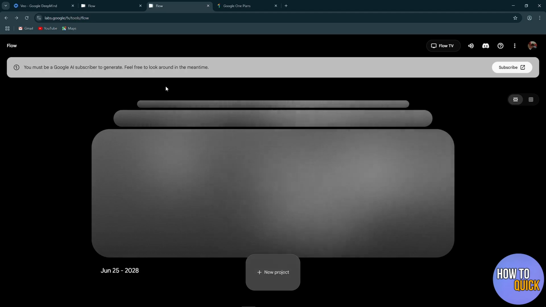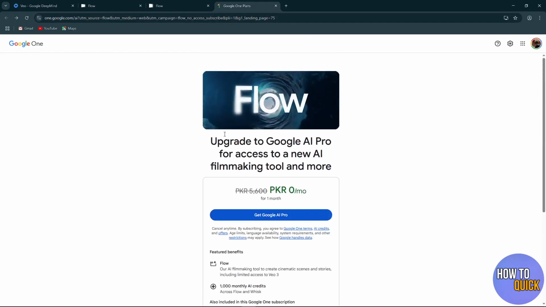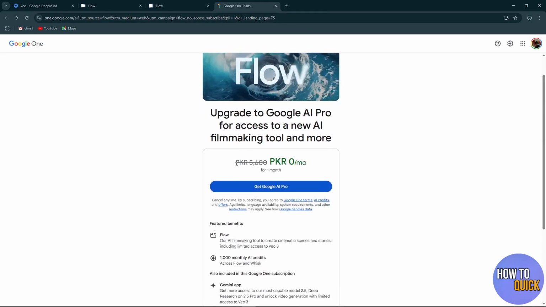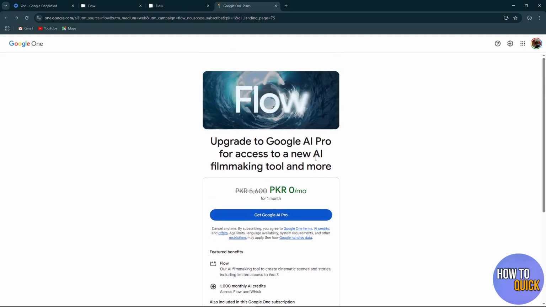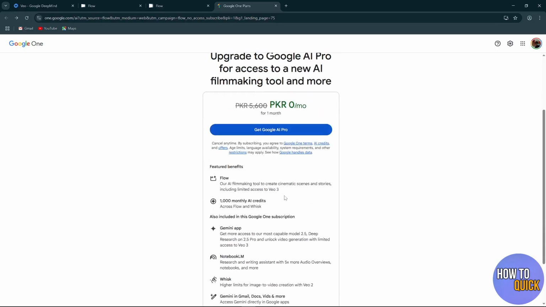So over here, to generate, you must be a Google AI subscriber. To be a Google AI subscriber, you very simply have to click on subscribe and you will be redirected to this interface. As you can see, in Pakistan, it costs around 5,600 rupees, which is equivalent to $19.99. So, it is a very good deal if you want to create all kinds of video by using Google Veo 3. So, you very simply have to click on Get Google AI Pro and you will be able to subscribe to Google AI Pro to access the new AI filmmaking tools and more.